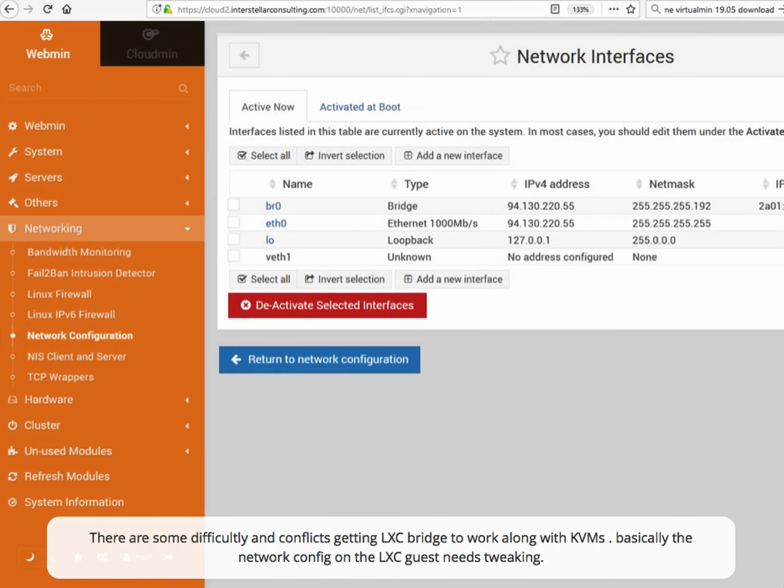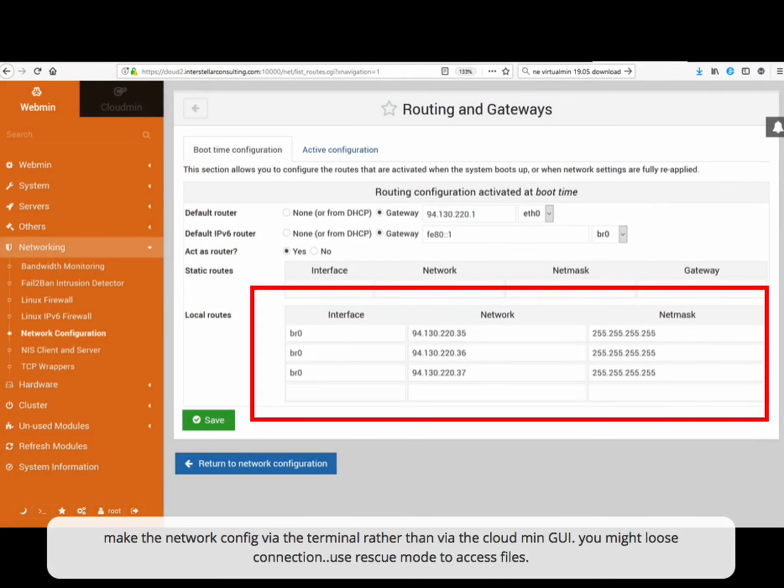There are some difficulties and conflicts getting the LXC bridge to work along with KVMs. Basically the network config on the LXC guest needs tweaking. We have been successful in making the network config via the terminal rather than via the Cloudmin GUI. Apparently Hetzner servers require the point-to-point method to configure bridge network.